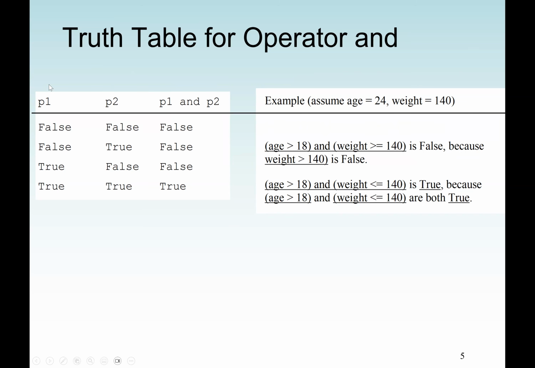So here we assume we have 2 conditions, P1 and P2. If the P1 condition is false and the P2 condition is false, then P1 and P2 will be false. If P1 is false and P2 is true, then P1 and P2 also will be false. And if P1 is true, but P2 is false, P1 and P2 still will be false. Here, the result will be true only if all the conditions are true. So if P1 is true and P2 is true, then P1 and P2 is true.